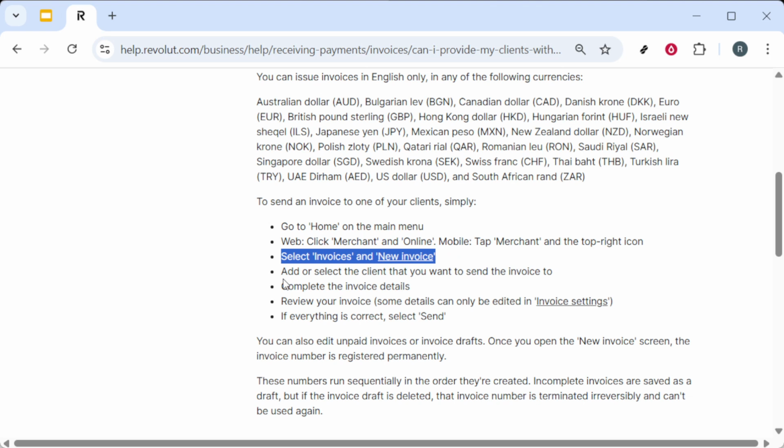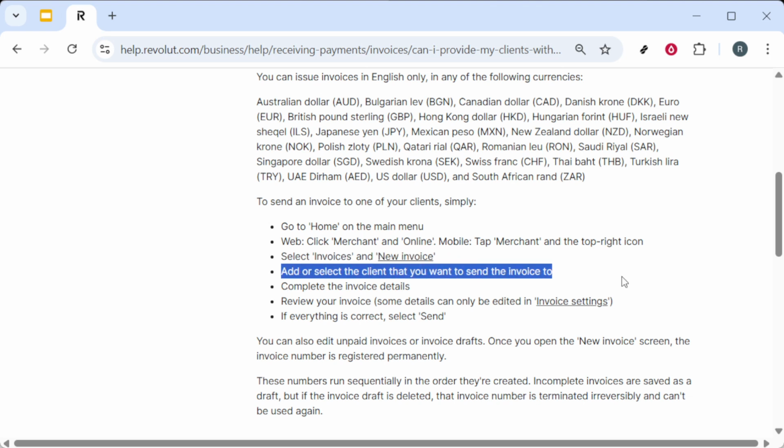First, add or select the client you want to invoice. If they're already in your contacts, pick them from the list. If not, enter their details so the invoice shows the correct recipient information. Next, complete the invoice details.